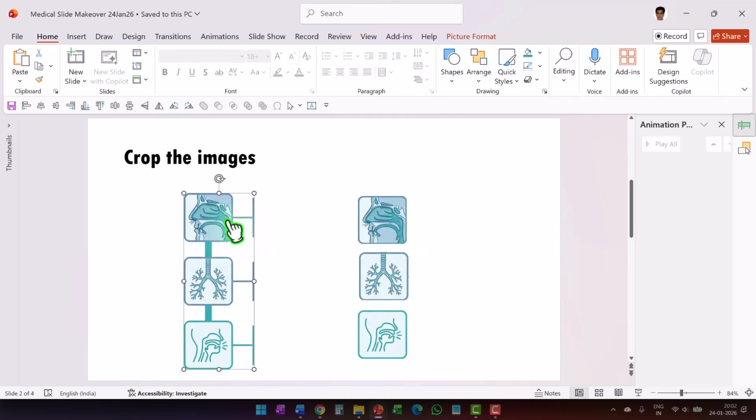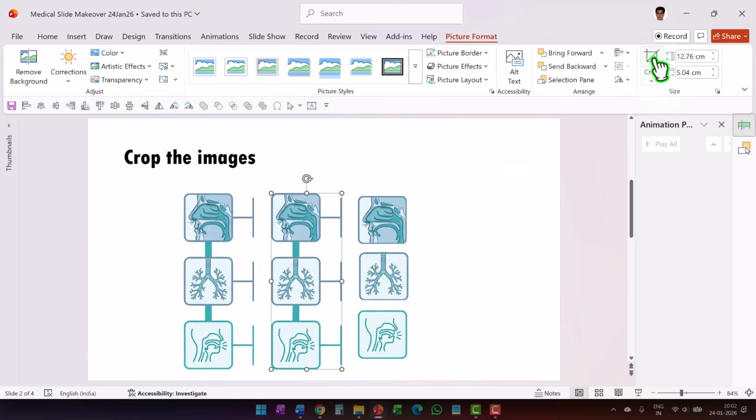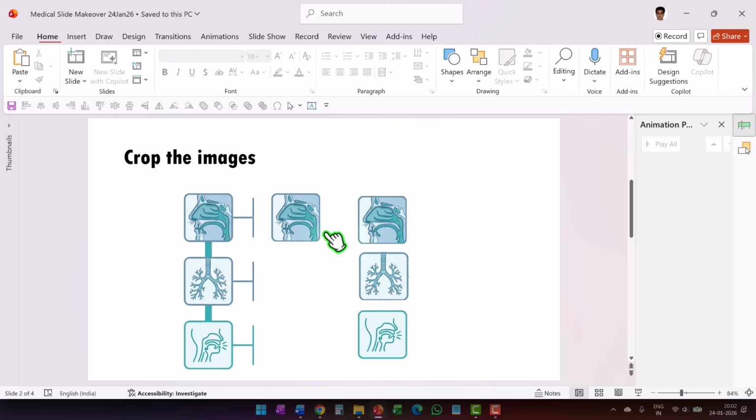Now make a copy of this by pressing Ctrl D, and then go to Picture Format, Crop tool, and crop out everything else apart from just that single picture. So I am isolating just this picture. Using the exact same process, I have isolated all these 3 images.